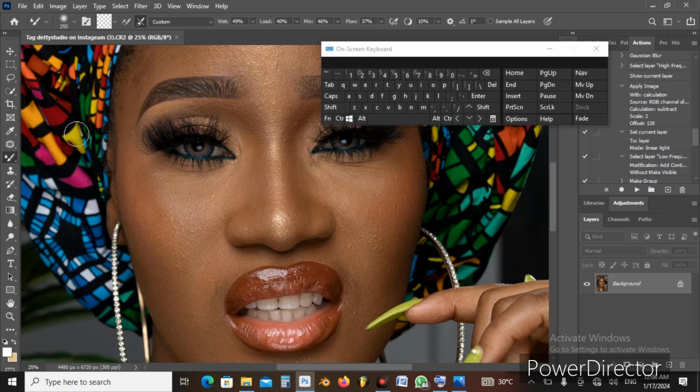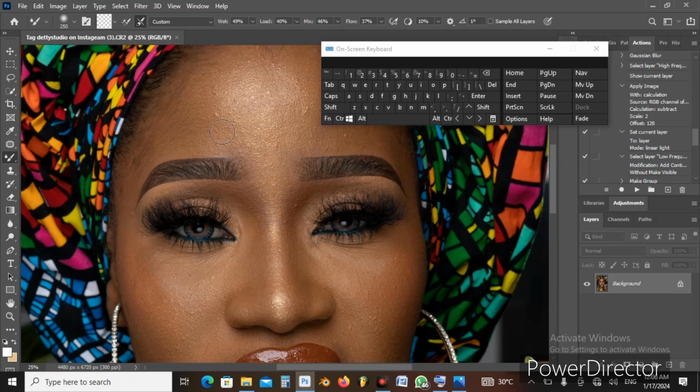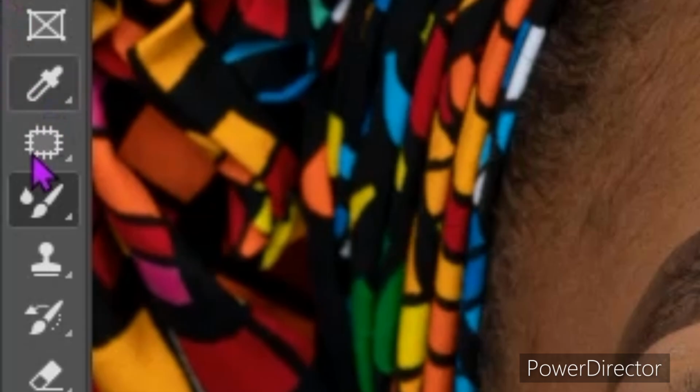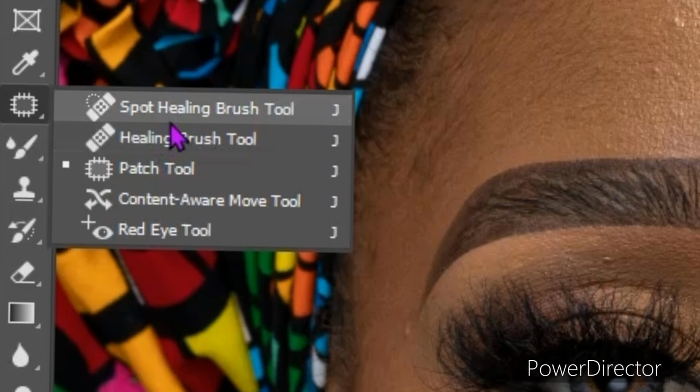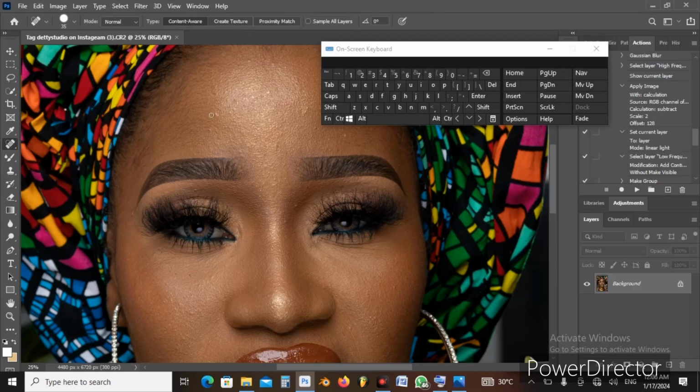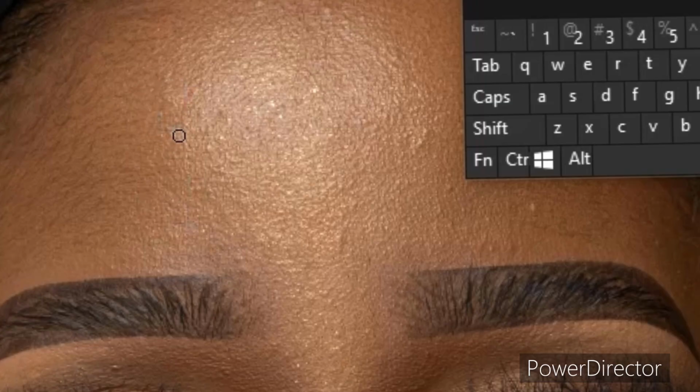So let me show you first the tools you will use to clean up the blemishes. You might make use of the patch tool. It's really easy for some people, but I'll be making use of the spot healing brush. So this is the spot healing brush. You see, when you clean, it's wiped off. When you do the same thing, it's wiped off. You see, just make use of it, and those things are wiped off. Yeah, you see this, you can't see anything there.